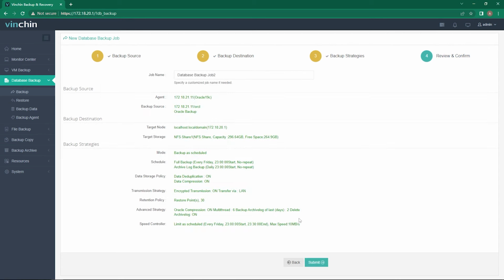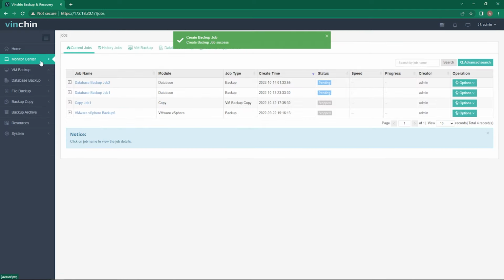Once done, you can review the job details and submit the job. You can find that this job has been created in Monitor Center.